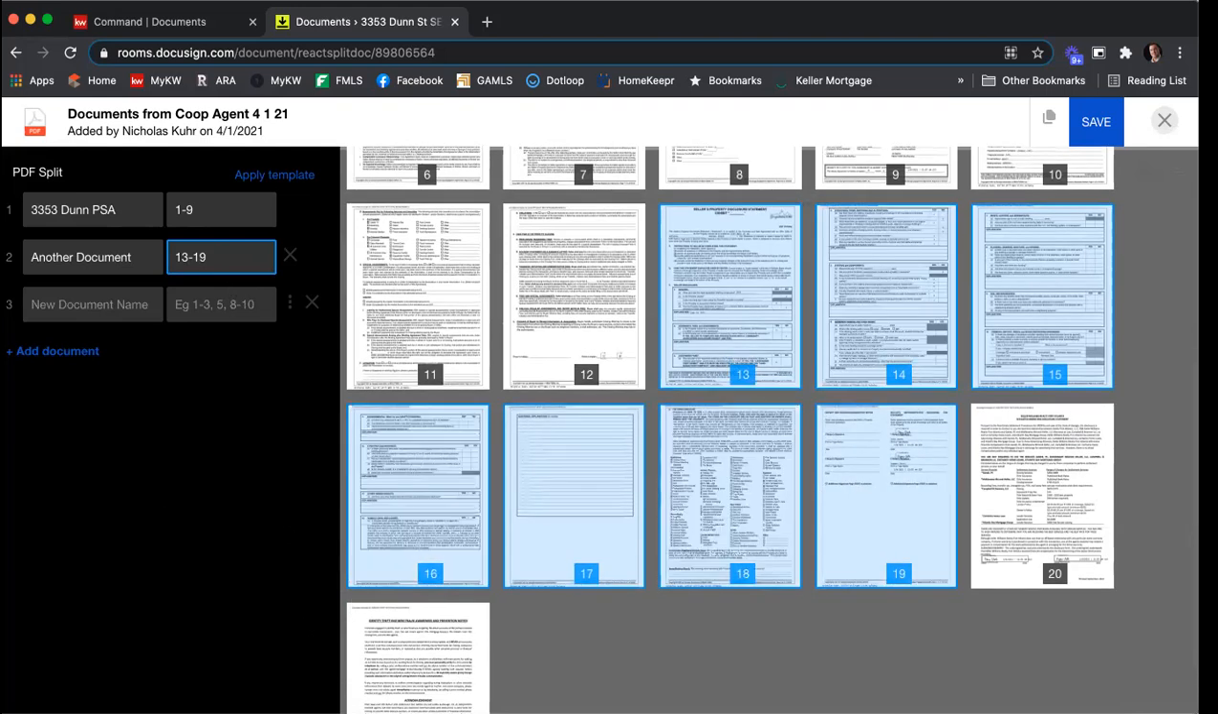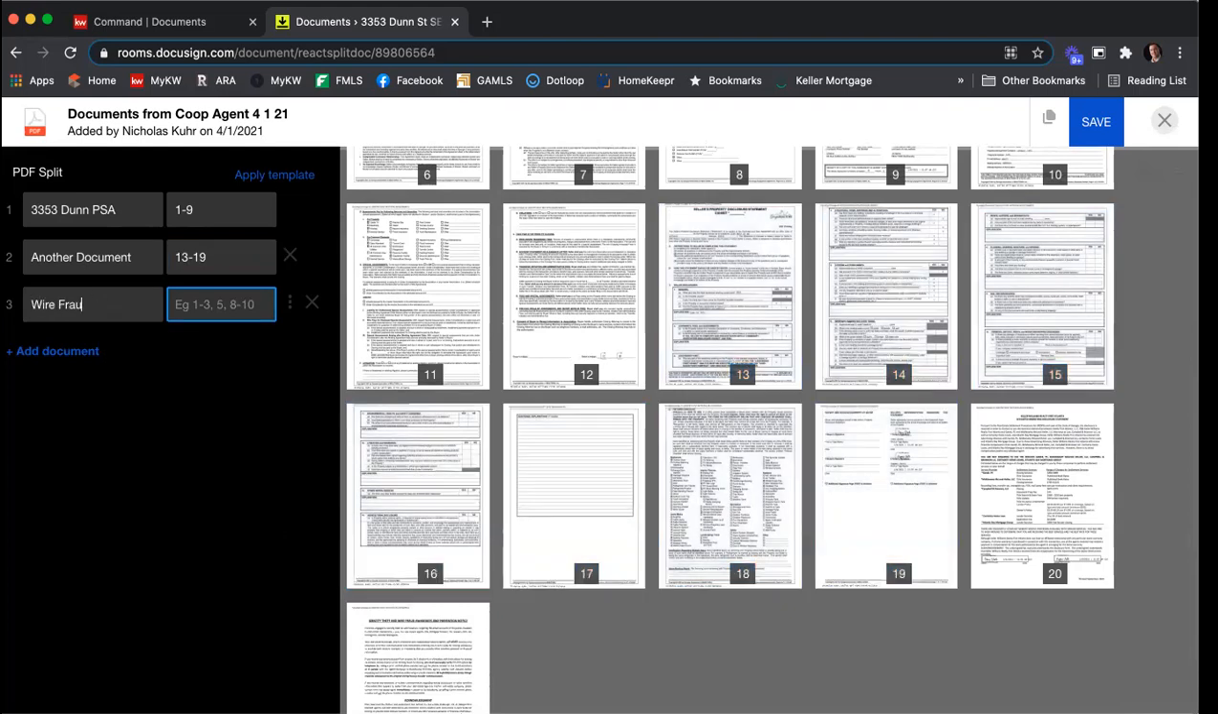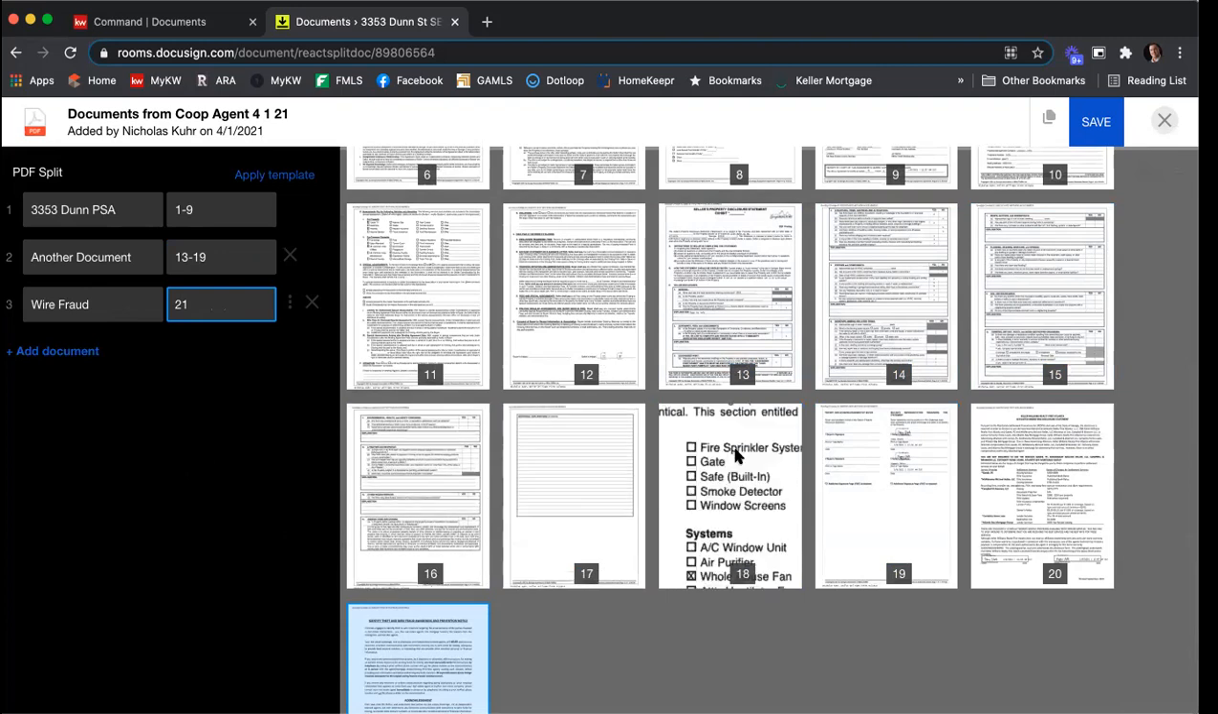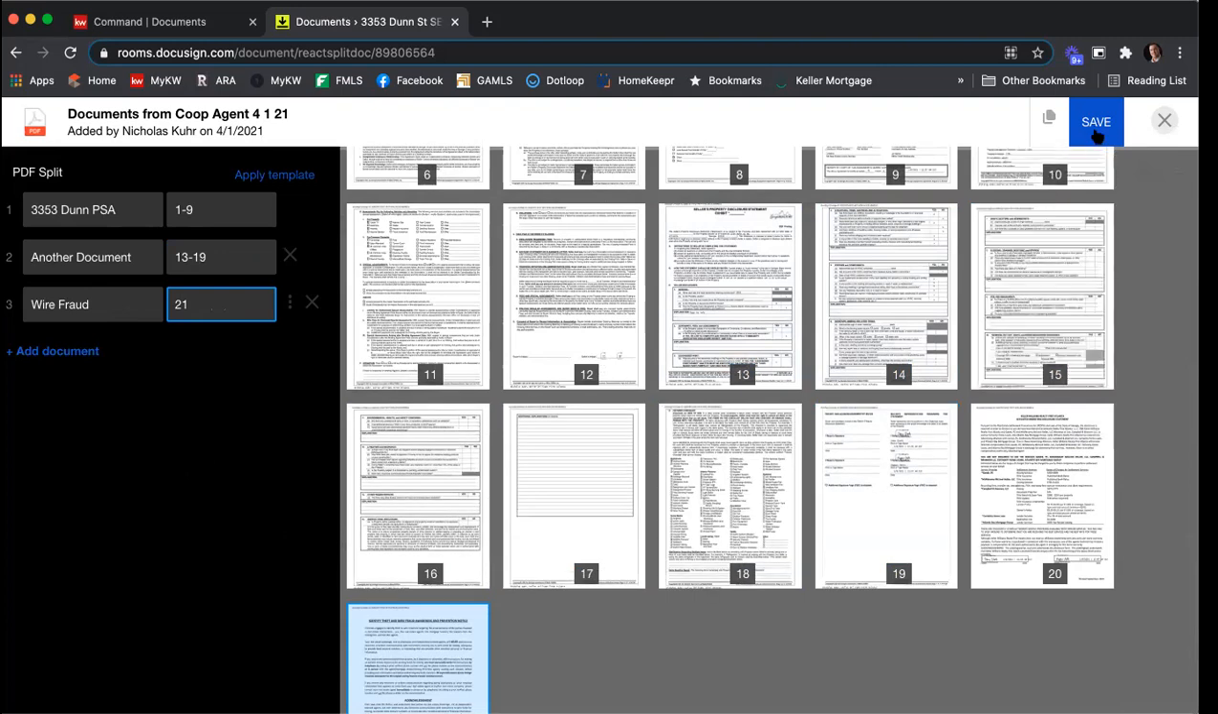And then I want the wire fraud here. So we'll do wire fraud, and this is page 21. So there we go. So now I have all my documents that I'm going to separate. I'm going to click Save.